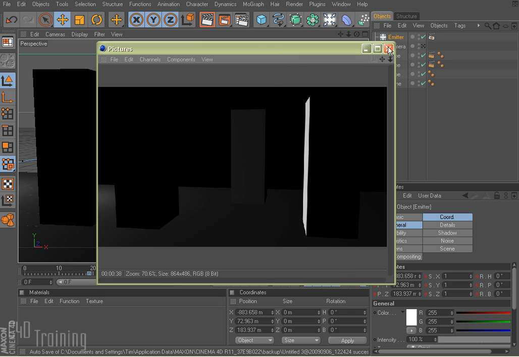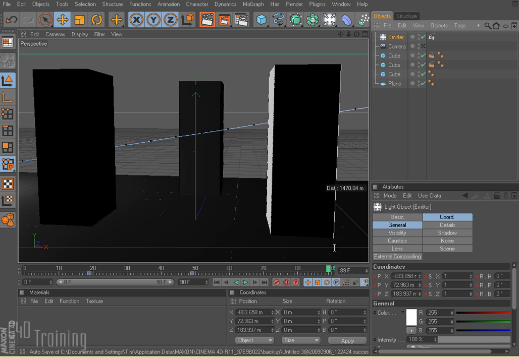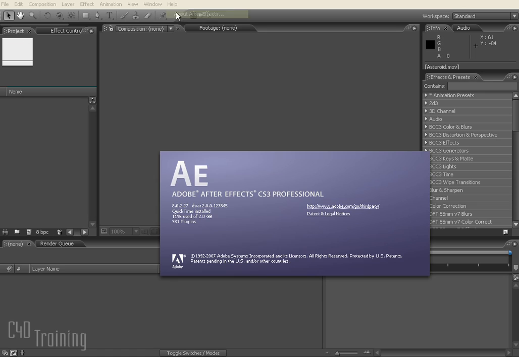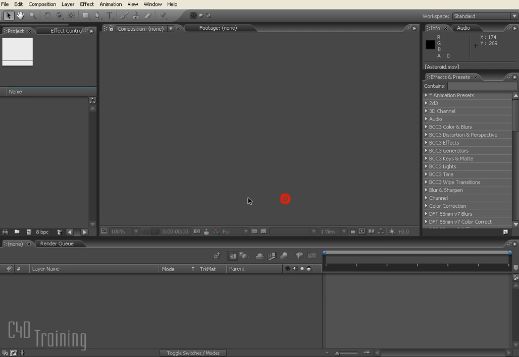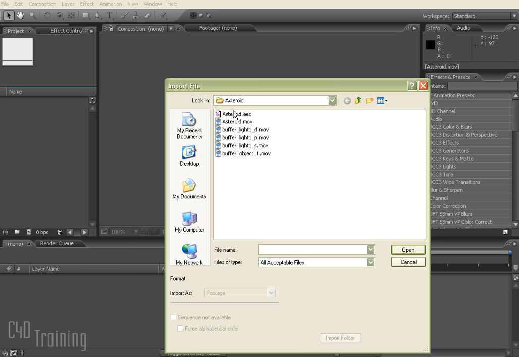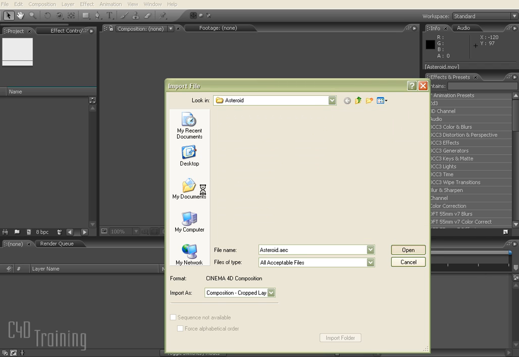Okay, now that it's done rendering, we can go ahead and switch over to After Effects. Okay, so here we are in After Effects, and just so you guys know, I'm using After Effects CS3. This will also work in CS4. I'm going to go ahead and come up here to File, Import, File, and here's my asteroid folder. So here's this asteroid.aec. So this is the file that is created by Cinema that includes the composition information, the 3D data, etc. And this is what we needed that plugin for. So I'm going to go ahead and select that and hit Open.